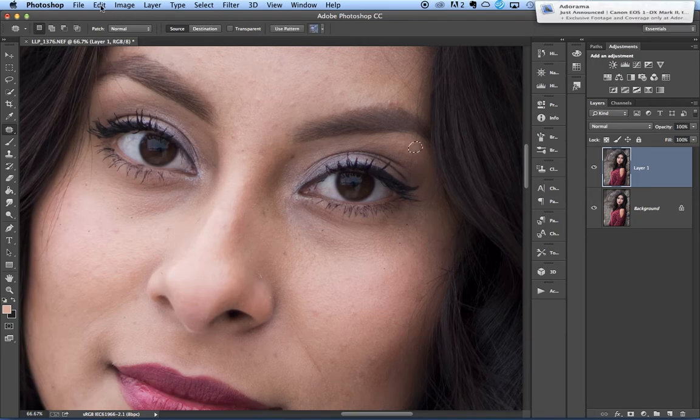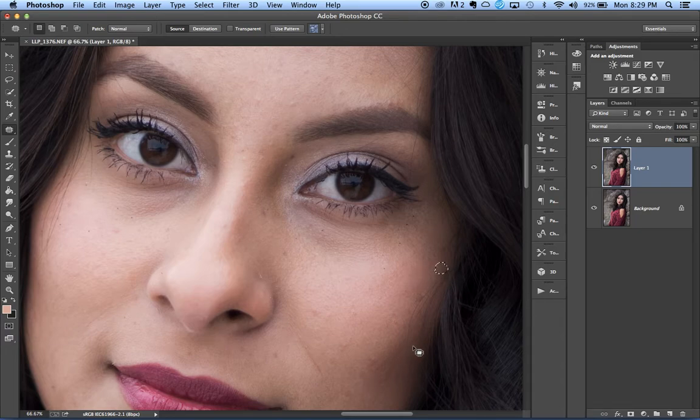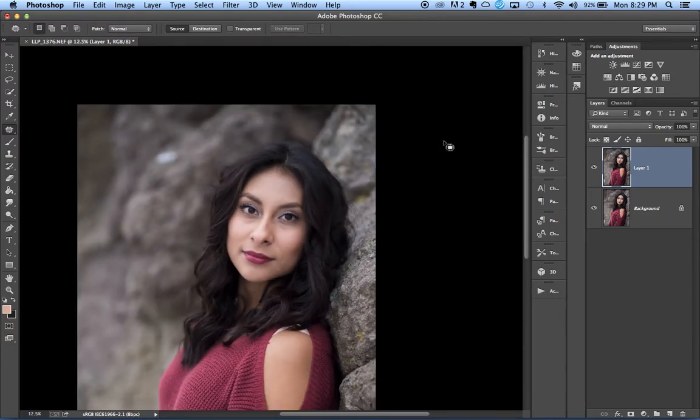I don't like how that one worked. Just going to get rid of these little ends. Don't need to get rid of all of them, just the distracting ones. Whoops. Okay. So you zoom back out. That looks a lot better.